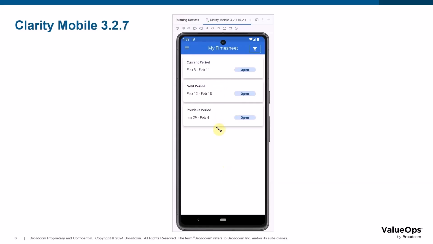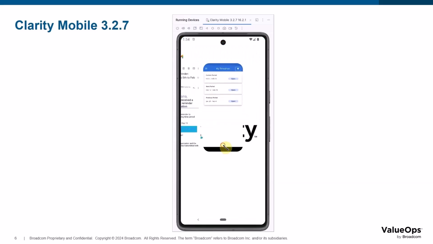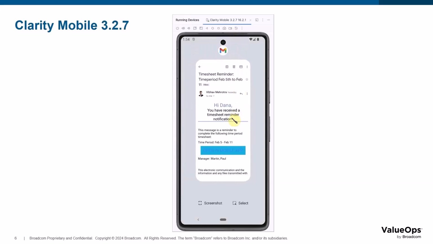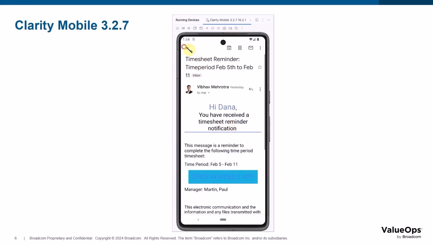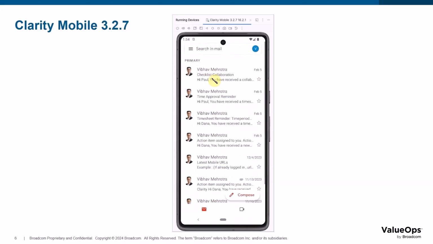So now I'm in the My Timesheet page. I can see my current period. I can open that and I can start populating my timesheet. Let's continue with this. So let's go ahead and close this app again. And let's go back to my email.